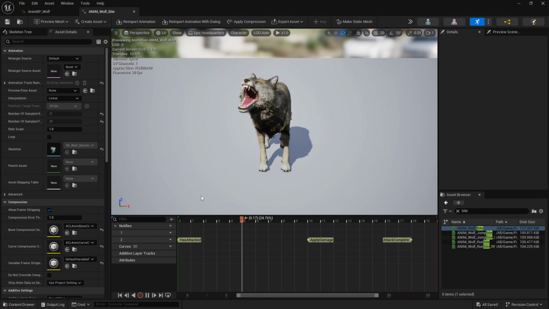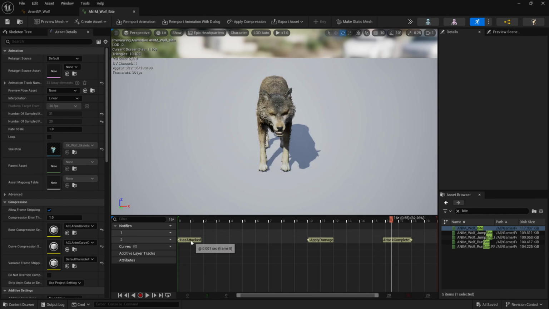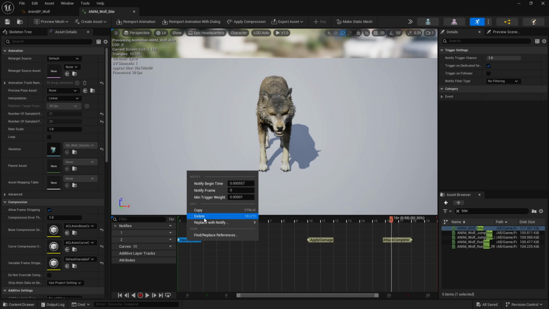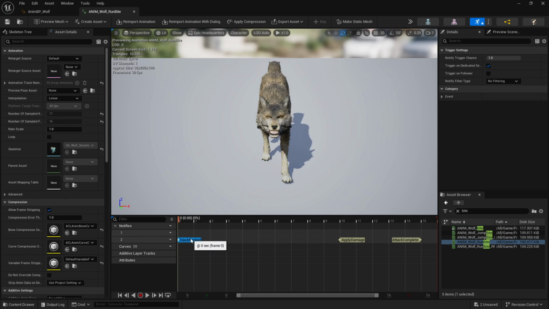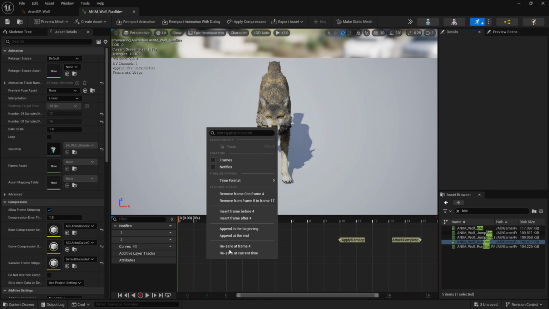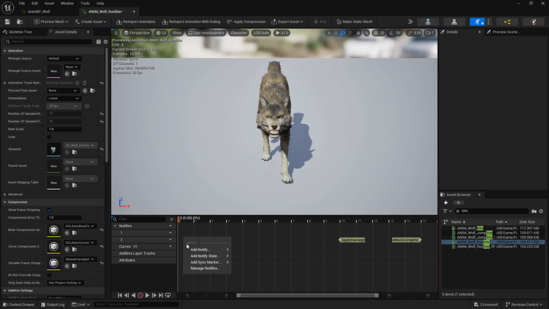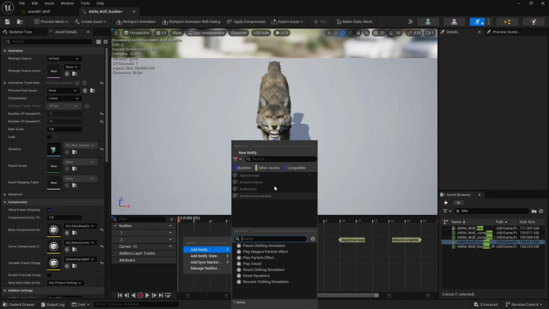We're going to go into our Anim blueprint and get rid of that. So delete that, and we're going to go to our other byte, and we're going to delete that, and we're going to go notify track, and it's gone.